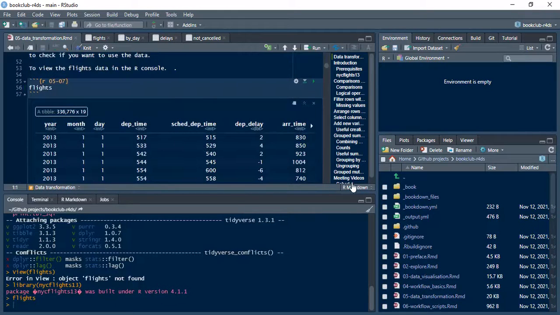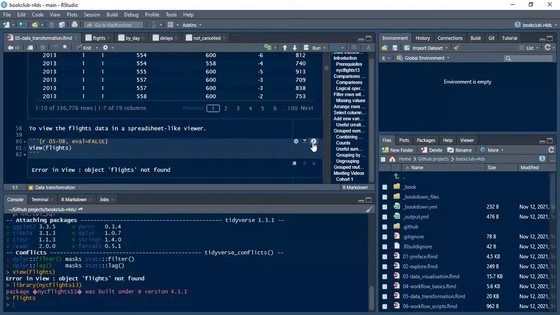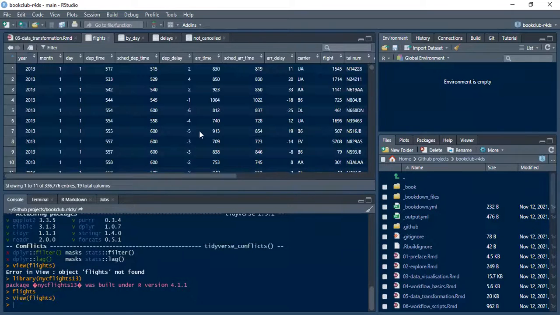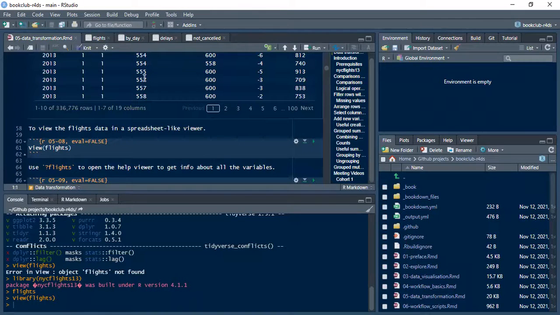Okay, yeah, so this is the data set. The next thing is to view the data set. This is what the data set looks like. We have the year column, the month column, the day column, departure time column, scheduled departure time. And we can also find out more about what the data is about, like the metadata file or the data description, by using question mark flights, which opens the help viewer to get info about all the variables.